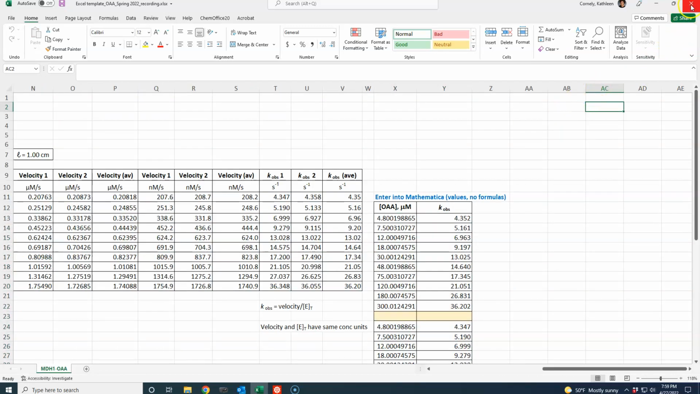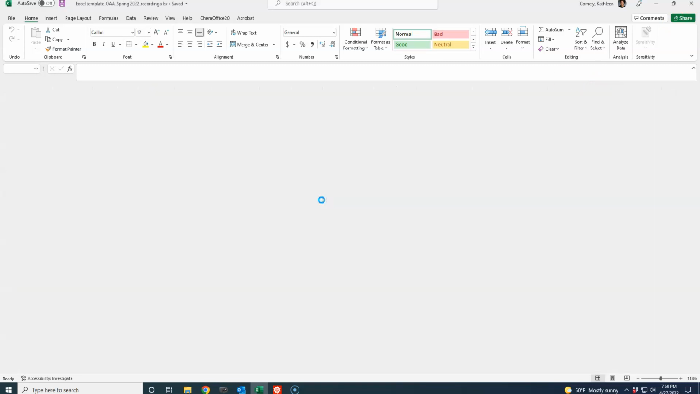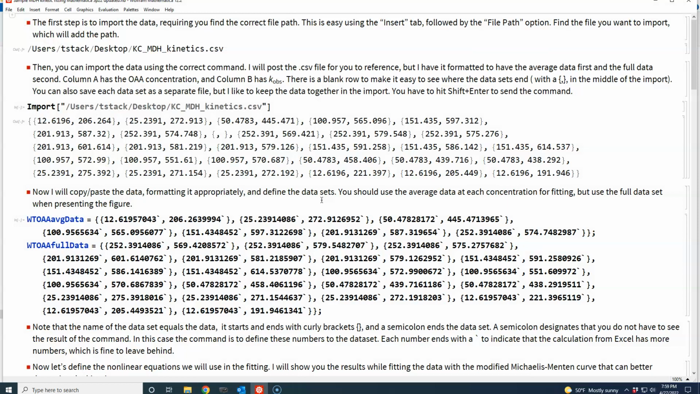I'm going to close both of these. Yes, I'm going to save this. So what I'm going to do now is, I'm in Mathematica.